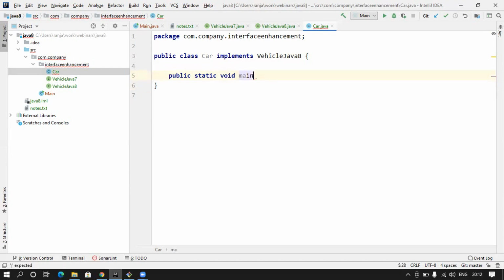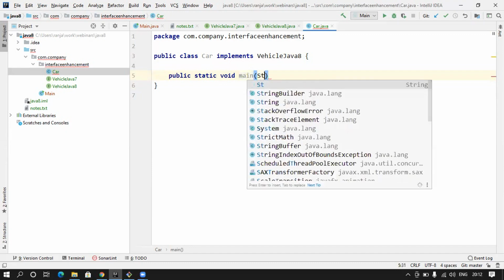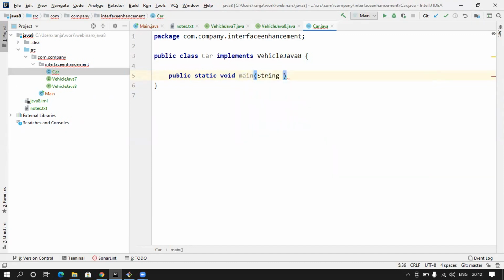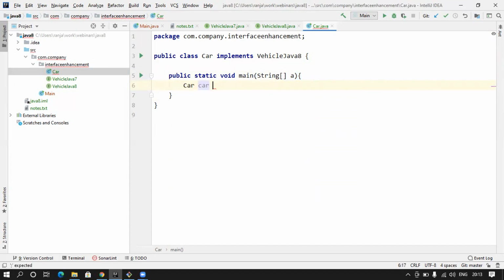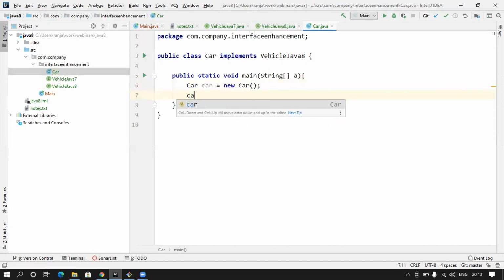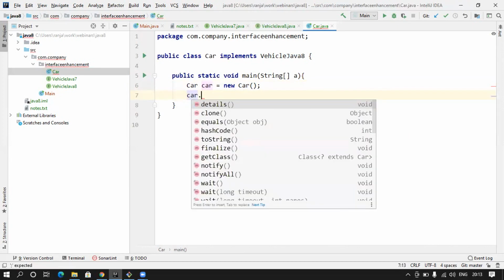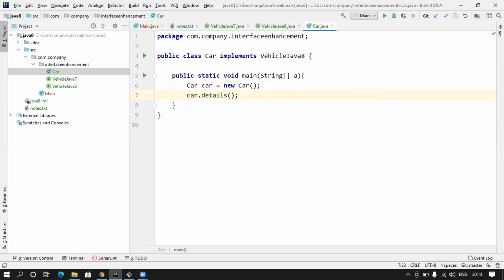Void main, and I will say string array a. Inside that, I will just create the object of this car class. Car is equal to new car. And now I can directly call the car details here.